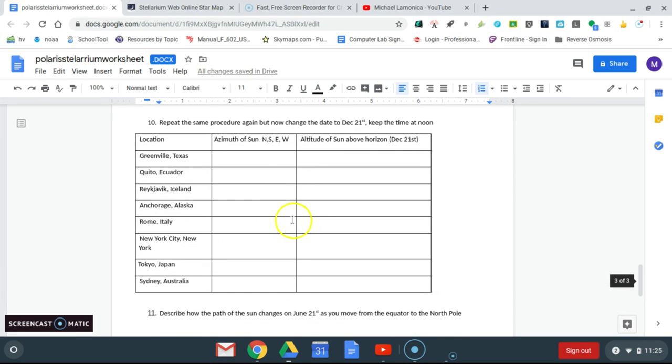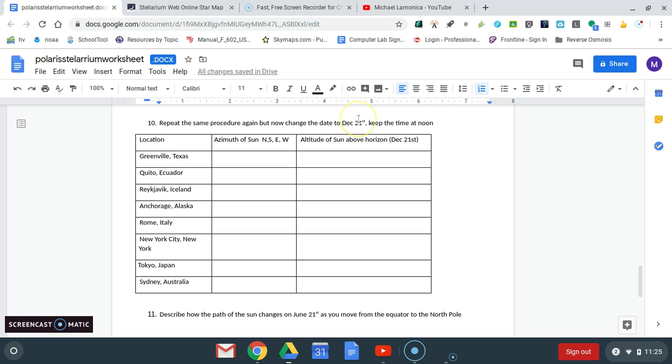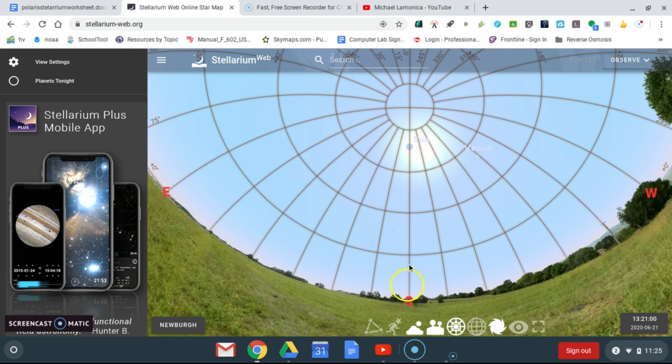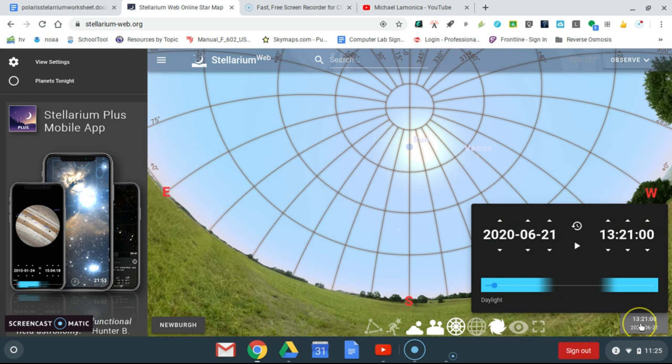Okay, then now you're going to do the same thing, but now you're going to change the date to December 21st. So basically you're going to find solar noon for these different cities. Azimuth is the direction of the sun at solar noon, in this case anyway. The altitude of the sun above the horizon. So again, measure how high the sun is, but you're going to do it for a different day. We could do it right now for Newburgh and change it to December 21st.